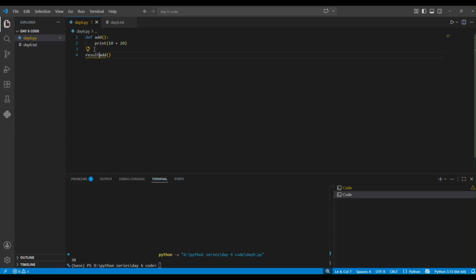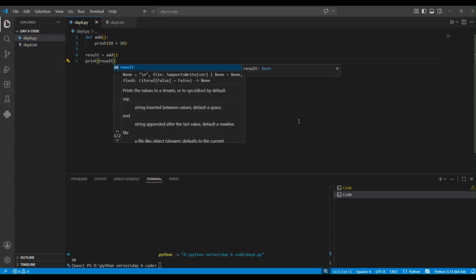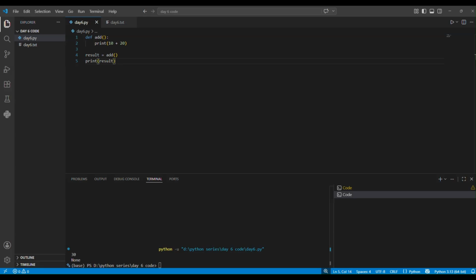result equals add. Many beginners think the answer will be 30. Let's check. When I print here result, the answer is None. Wait, why did None appear? We never printed None. So where did it come from? This is one of the most confusing topics for beginners. Let's understand it carefully. Why does None appear?